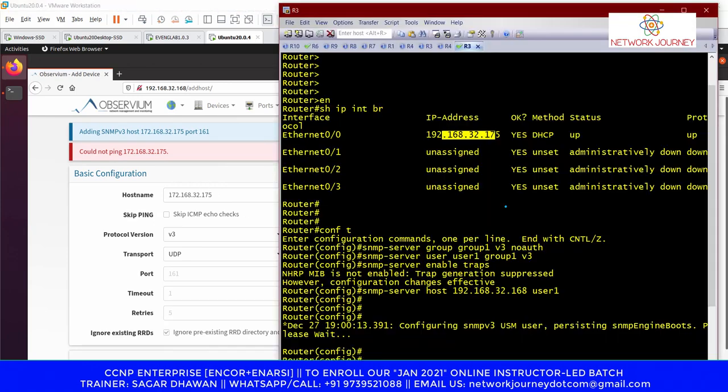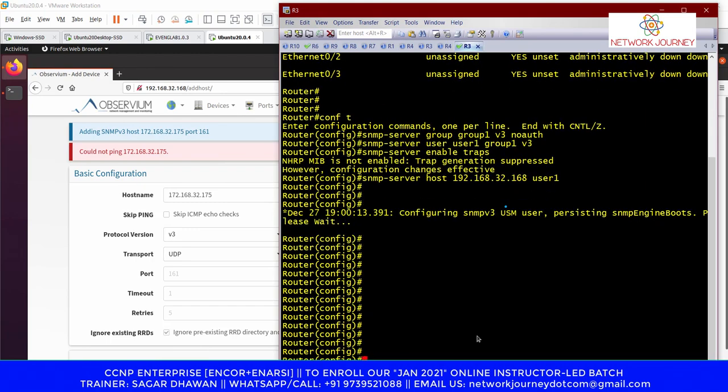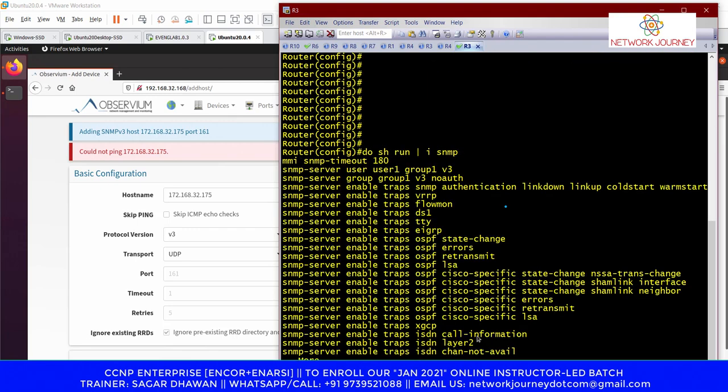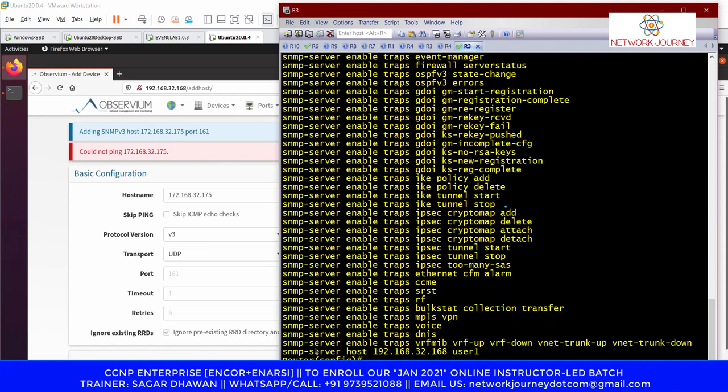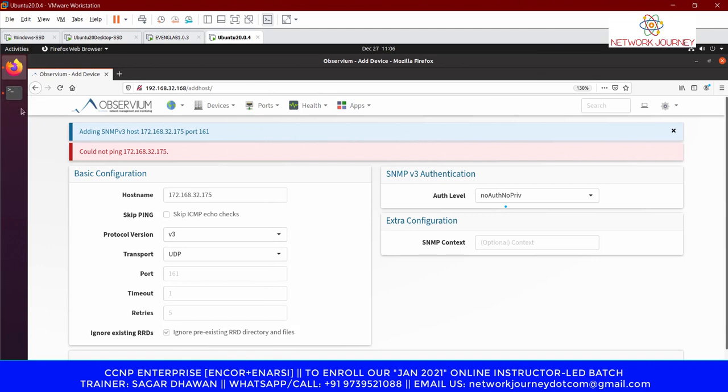Okay, let me just check my configs once. Do show run SNMP. So user 1 group 1 v3 no auth. Okay, traps enabled. 32.168. So is that right?